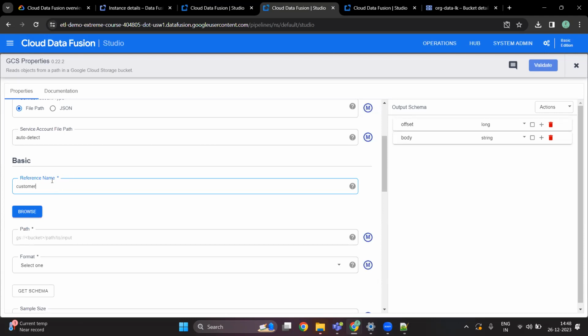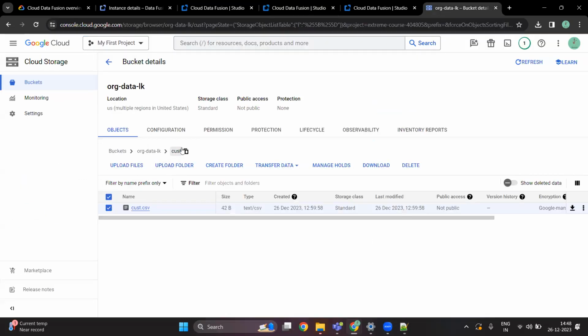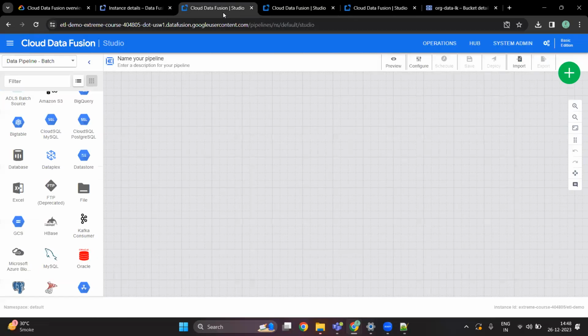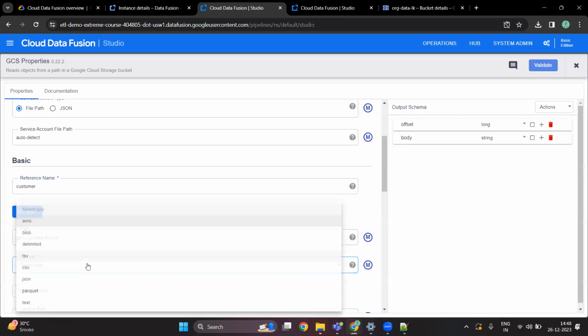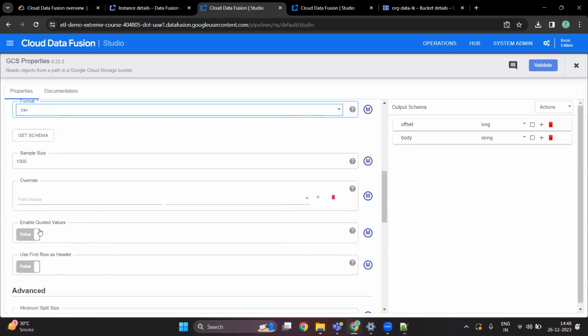If you are using an enterprise edition and you want to see the lineage, you have to give some name to this particular GCS bucket, GCS connector. Okay. Now we'll say that the path of customer is this. So we are going to write it over here, something like this. It will say to read the data from this location. Our data is in CSV format.